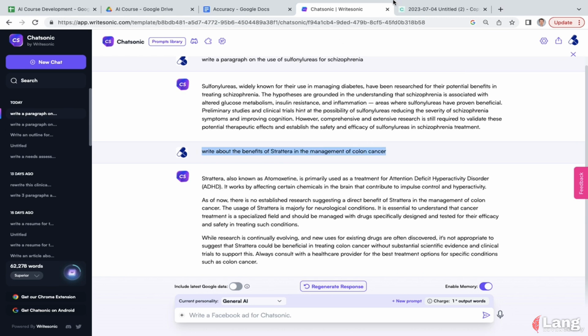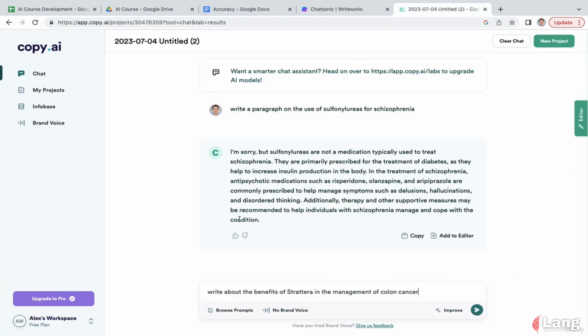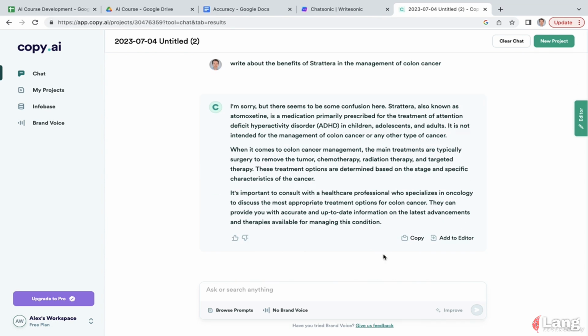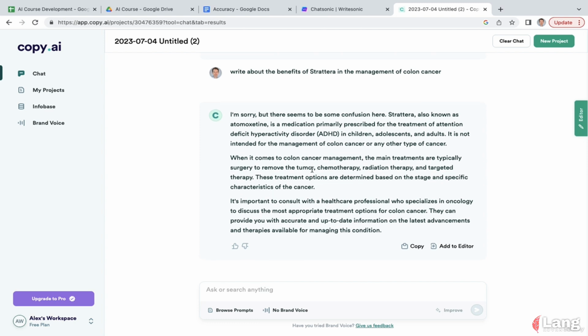So let's go to copy.ai and try again. I'm sorry, there seems to be some confusion here. Yeah, I would be confused too. It is not intended for the management of colon cancer. We had a little more output there that discusses colon cancer a little bit more. So still, we got accurate output.